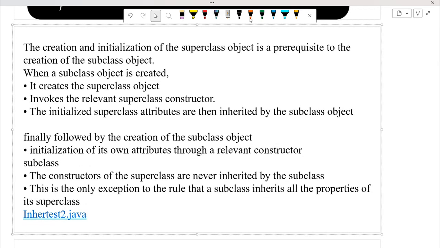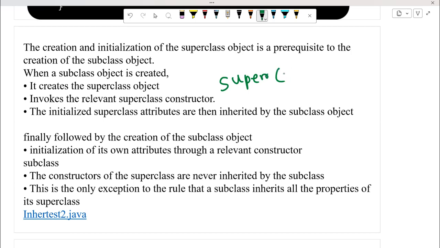Then the next thing which we have is creation and initialization. Now the creation and initialization of the subclass is like when you call the subclass instead of the superclass, then we can initialize the superclass as well from the subclass. Like if we have any parameterized constructor in the superclass and we want to give values to it, then what we can do in the subclass constructor is just write super and in the brackets give the values.